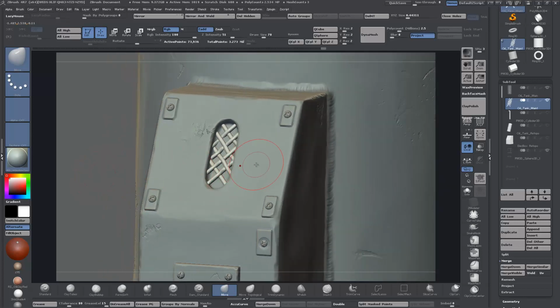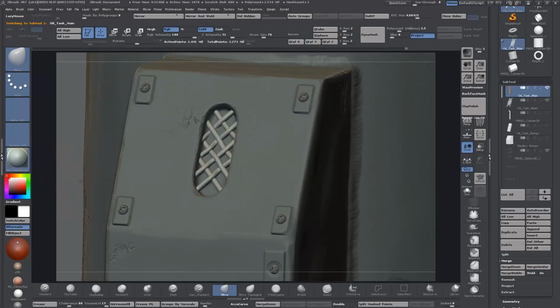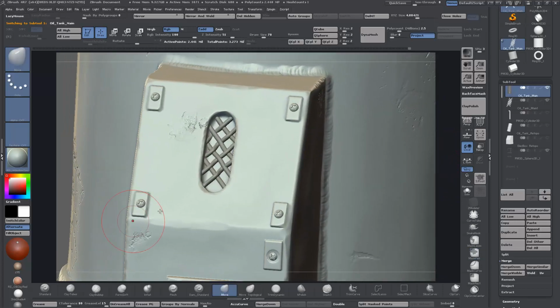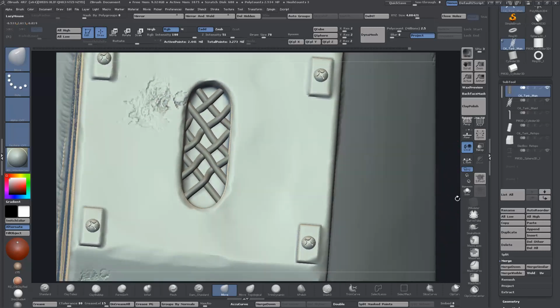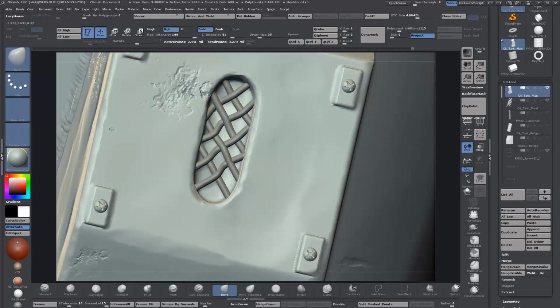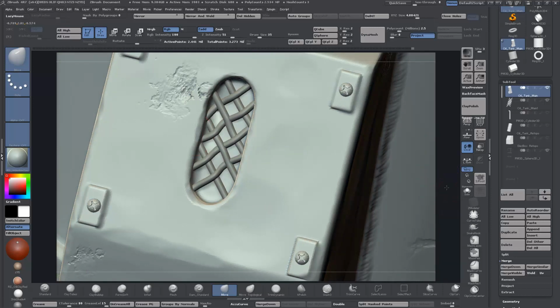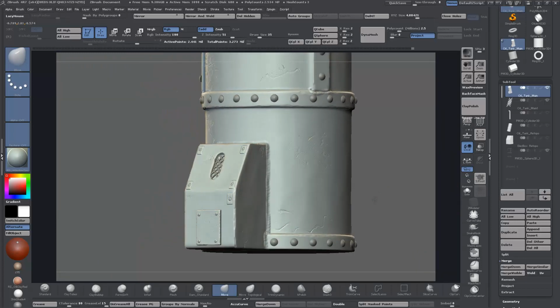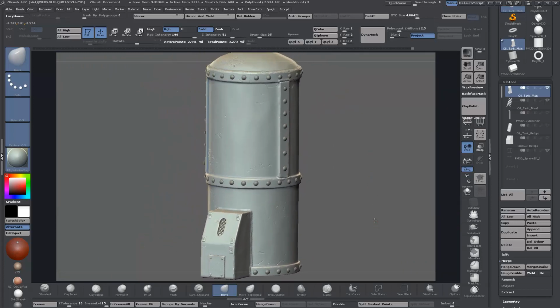So simple. So I just want to push some of this back in here. I'm just going to use my move brush, clear the mask, and let me see. Yeah, I just want this bit here. If I just hold Alt when I'm moving, it'll move along the normal, and I can just push that back so they're not penetrating. And yeah, that is pretty much the end of the high poly.